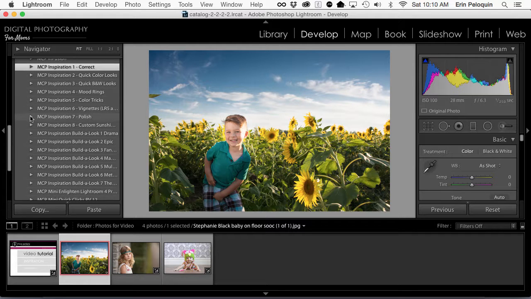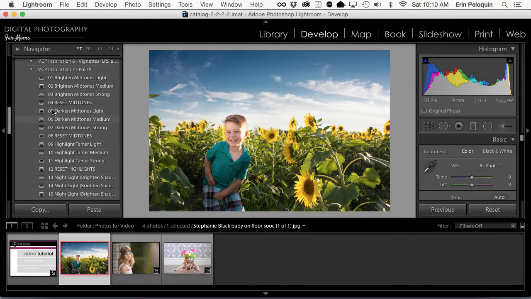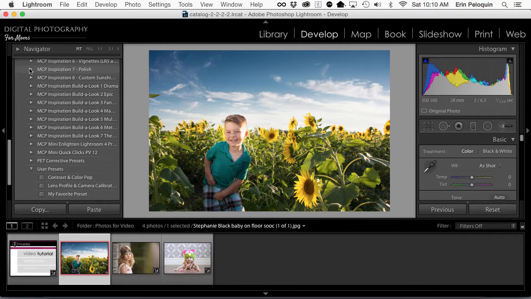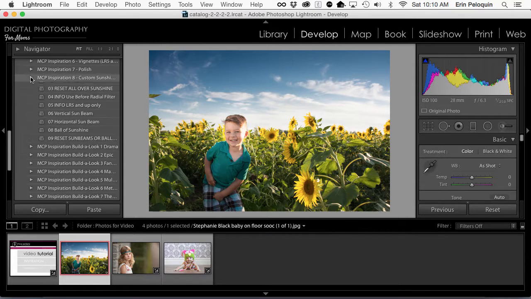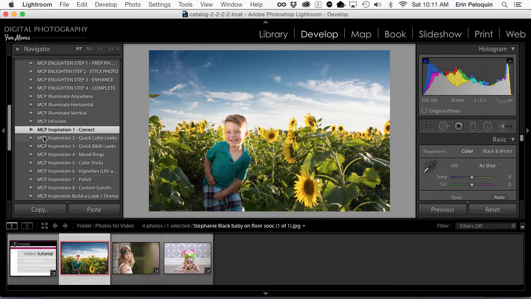We have vignettes. We have polishes, which kind of help you tweak the last little things that you need to perfect your photo, like highlights or shadows. And finally, we've got custom sunshine effects. In general, you can run presets from any of these sections in any order that you want. There will be a few exceptions to this, which we'll cover shortly.